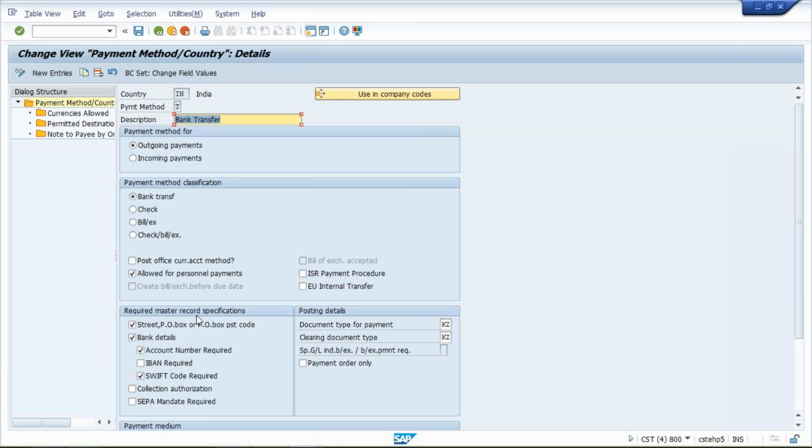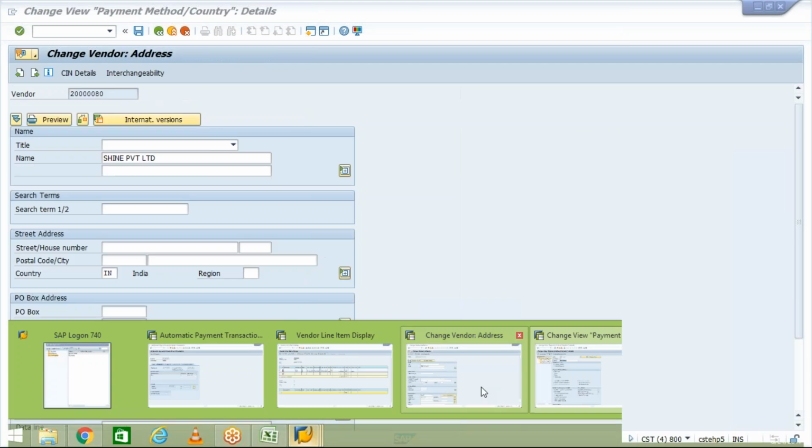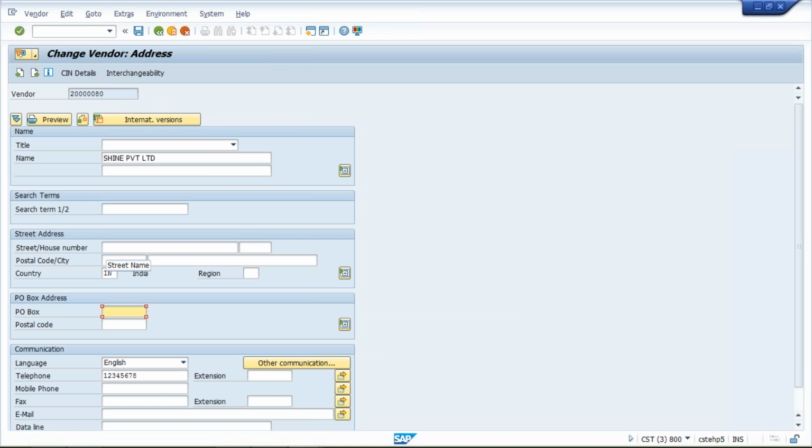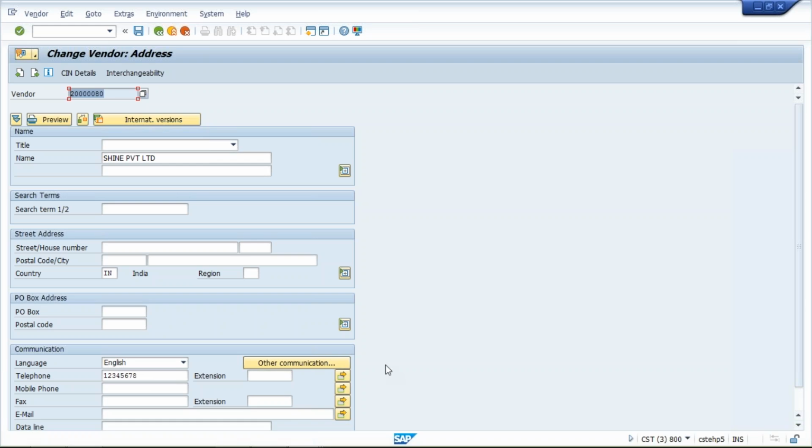Master record means which master record? We are going to run this against the vendor master. So in the vendor master, street and PO box information must be there. That is what the system checked while running this APP. The system checked for which vendor we are running this, and found this vendor. Then first of all, the system checks for which company code we are going to run this. The system identifies all the company code related configuration in FBZP, and found that we are running this APP against payment method T.